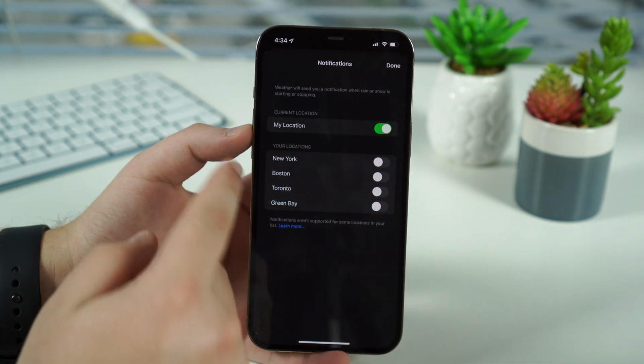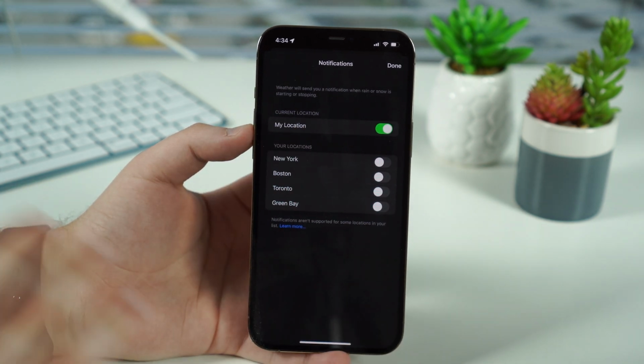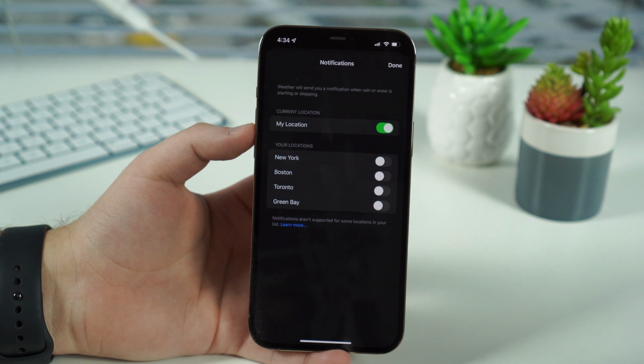So you can enable it for either my location or for all your locations. It's up to you, but I do recommend that it's only for my location. What this does is notify you when you have a climate change. So if it starts to rain, you get a normal notification on your lock screen saying that it's raining, or if it's snowing, so you get those notifications when the weather changes. So this is very cool as well.